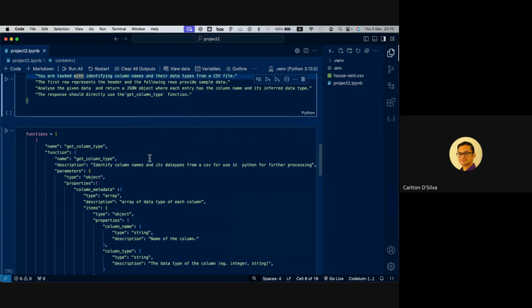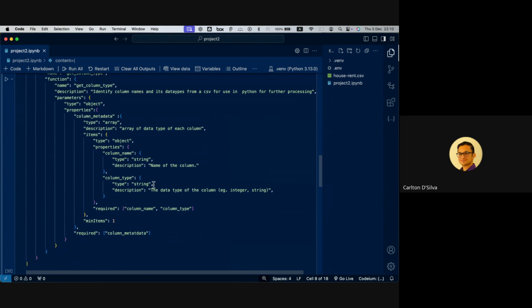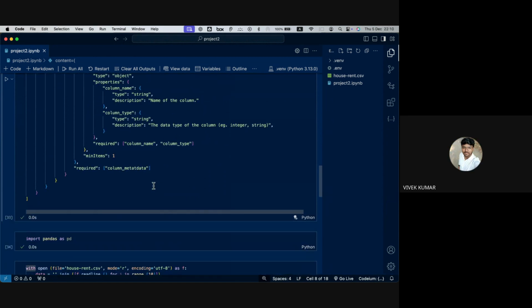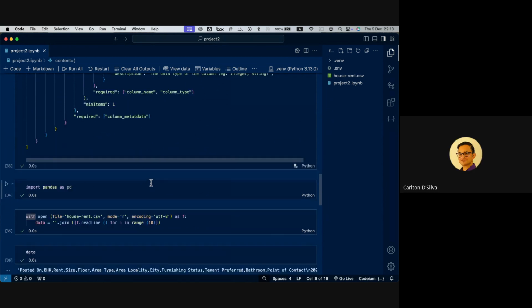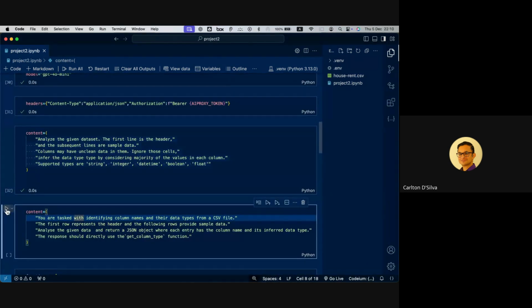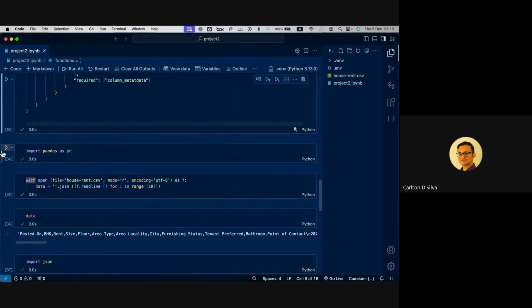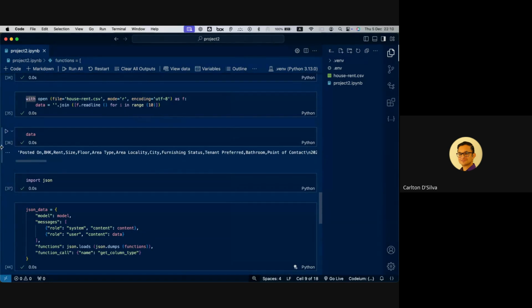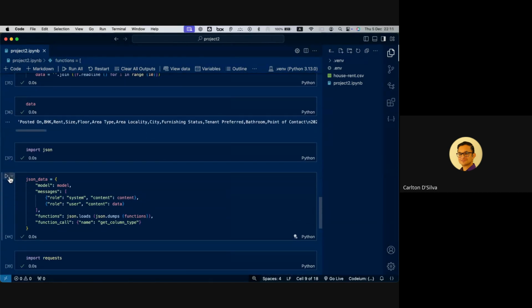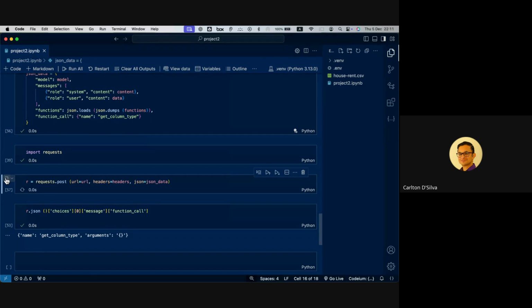And then what else? Okay, this all is fine. Array of each column, and so on. Okay, it's fine. Run that column. And then, okay. So now we will run this one. These all remain the same. Let's see what happens.